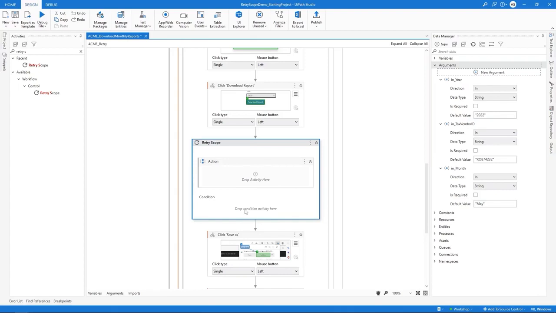The basic or common activities used in this are check app state, file exists, find element, check true, and check false. Any activities that return a Boolean value are valid.